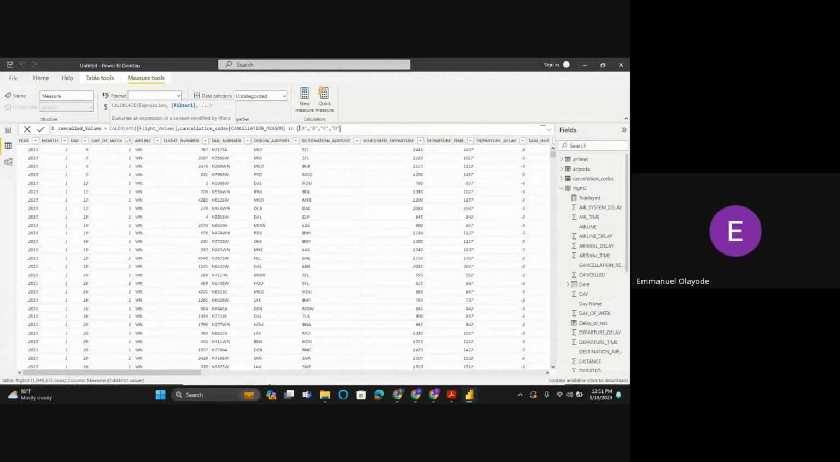So if the cancellation reason is in any of these things, then find the total volume for us. So we want to know that. When you close the bracket and press enter, this will give us the cancel volume.